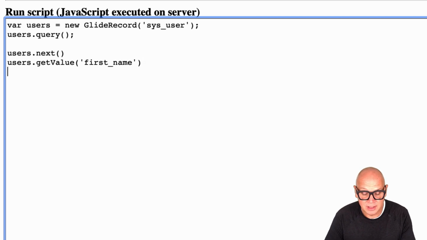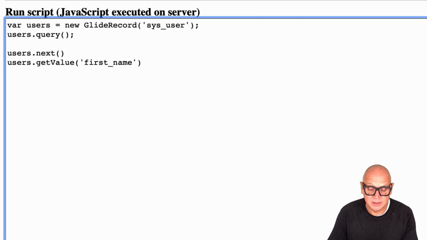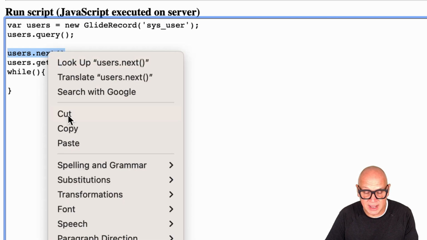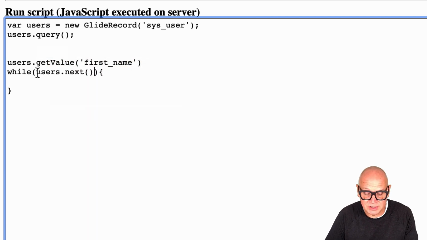And now, I'll build a loop. There are several ways in JavaScript to create a loop. I'll use a while loop. The while loop just runs as long as some condition is met, and the condition is inside the parentheses. And then what it does is it executes what you put inside the brackets each time it loops. So I will say while, and then in the parentheses, I'm going to say users.next. And then between the brackets, I'm going to tell it what I want it to do. And I'll put my getValue statement there.